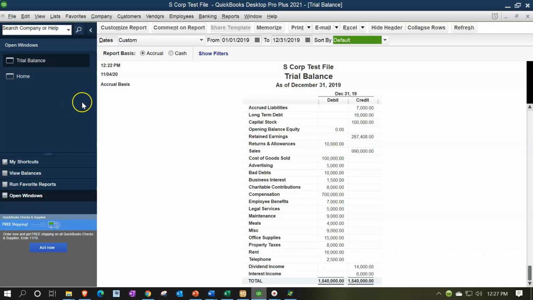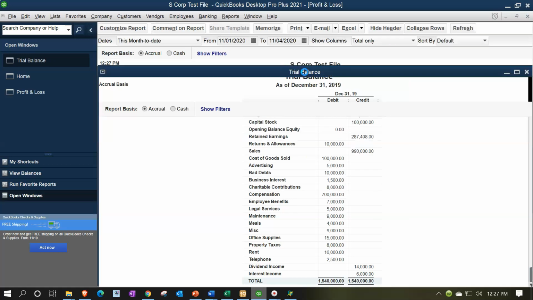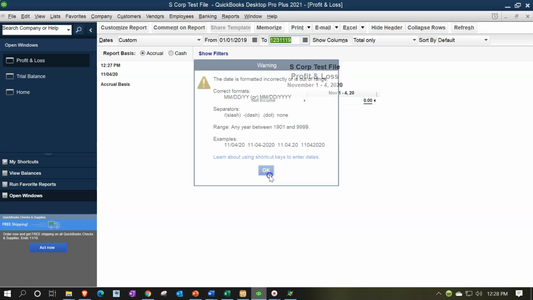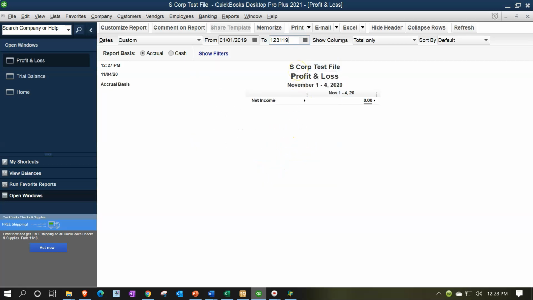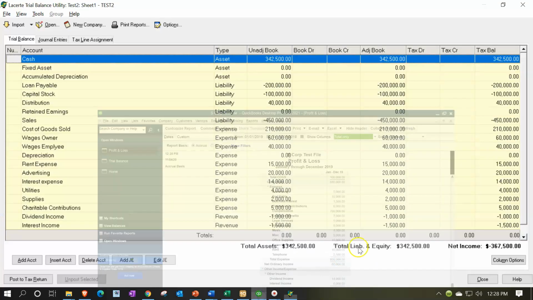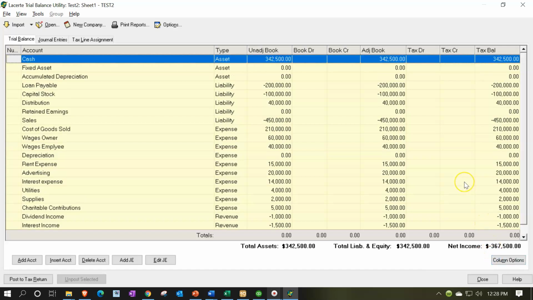Let's just check that and run an income statement on QuickBooks. Reports drop down, company and financial. Take a look at the profit and loss for the year of 01/01/19 to 12/31/19. And I messed up the date, 12/31/19. And then the bottom line is 100,000 here, and here we have this 367. So something looks a little funny here.